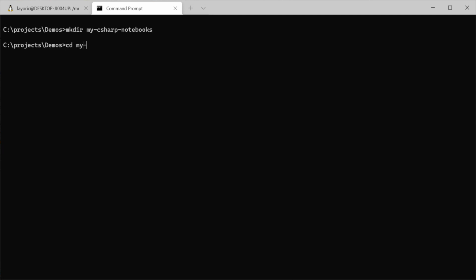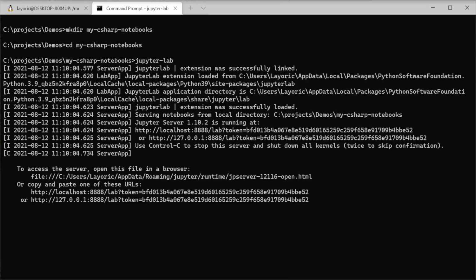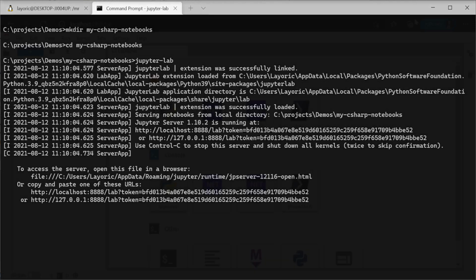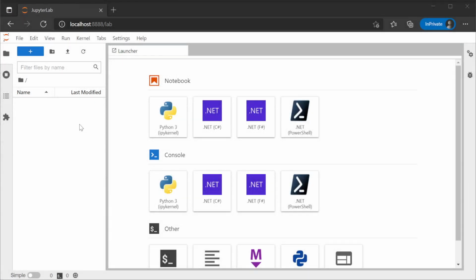JupyterLab mounts the local folder it's run from, so we want to run this command from a new notebooks folder, as this will be where we're going to create some C# notebooks. You can start JupyterLab by now running the command jupyter-lab. The command will open up a new browser window showing JupyterLab running locally.